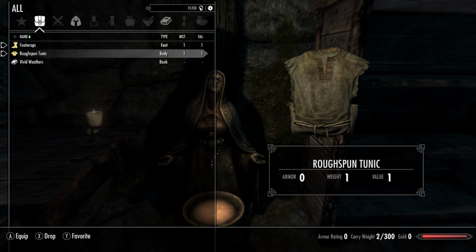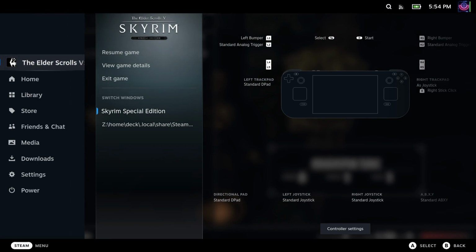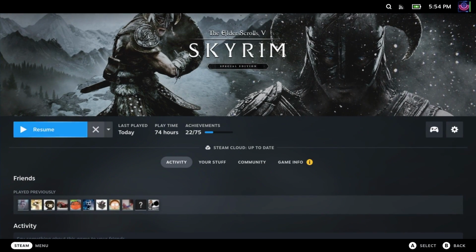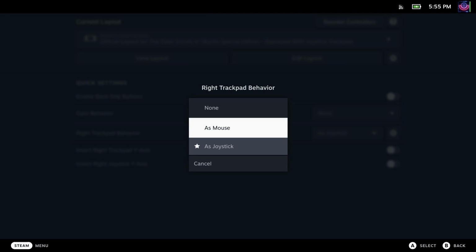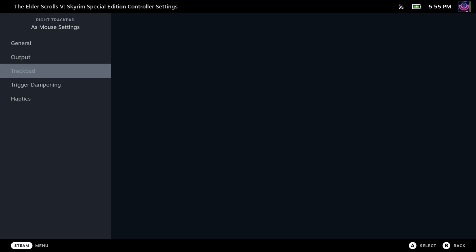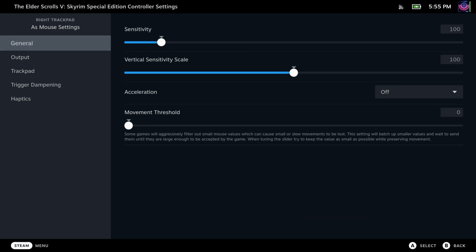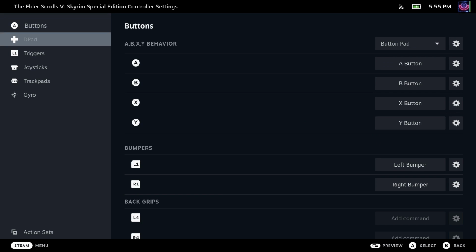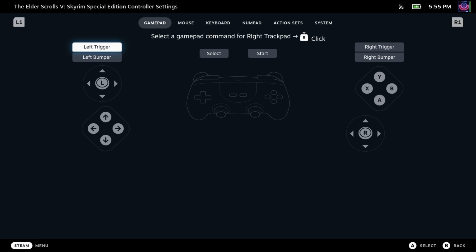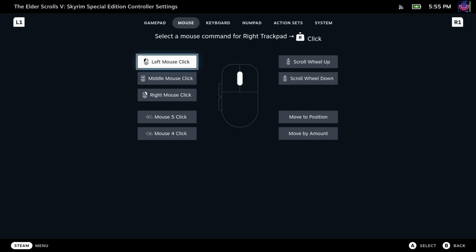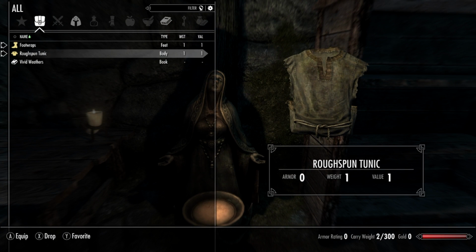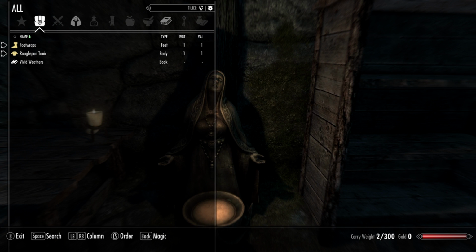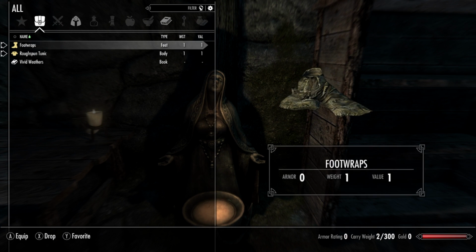And you could even remap your right trackpad, like I'll do right now. If I go to view the game details, go here, and I want the gyro here. I'm going to edit this, go as mouse, and then make it so. Here I need to go into edit layout. You can make your click the left click, and then if I go back to Skyrim now, unfortunately it's not working as well as I wanted it to, where it would pop up with this as a mouse, but I'm sure you could get it figured out pretty easily.